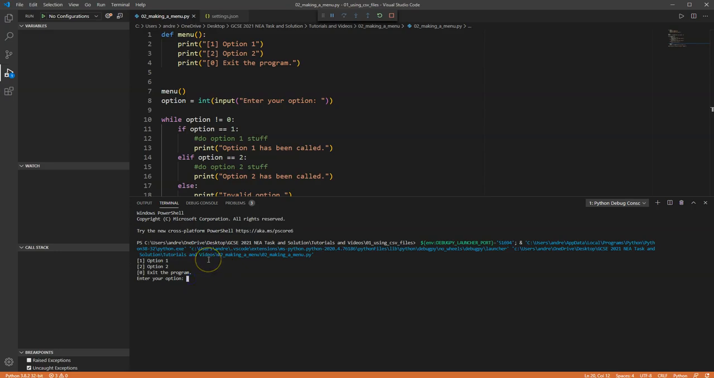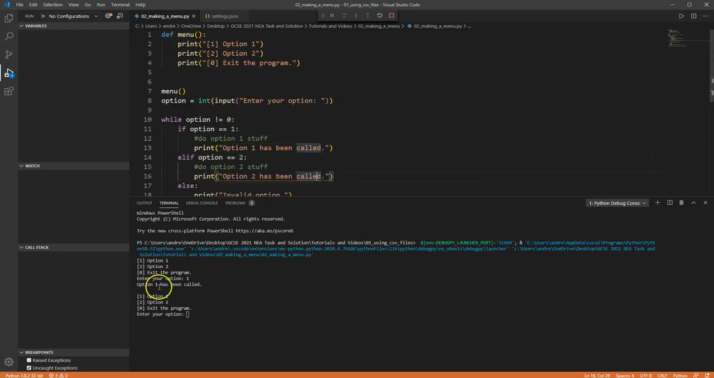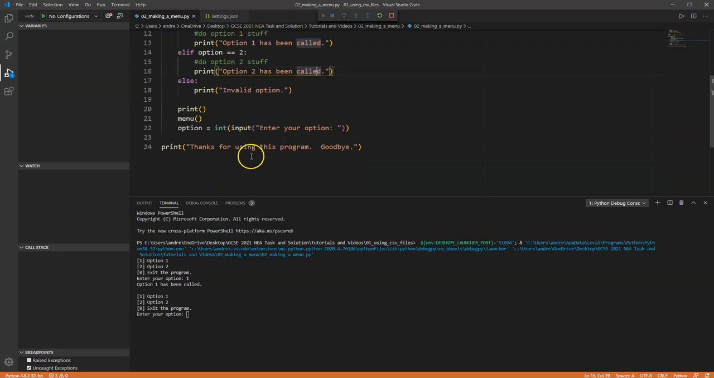Enter your option. Let's start off by pressing option 1. It says option 1 has been called. Then the menu is called again, which it should do, because after the if statement, we've got our print the gap, which it has done, and then print the menu. So it's calling this function, printing this menu, and then asking the user again to enter your option.